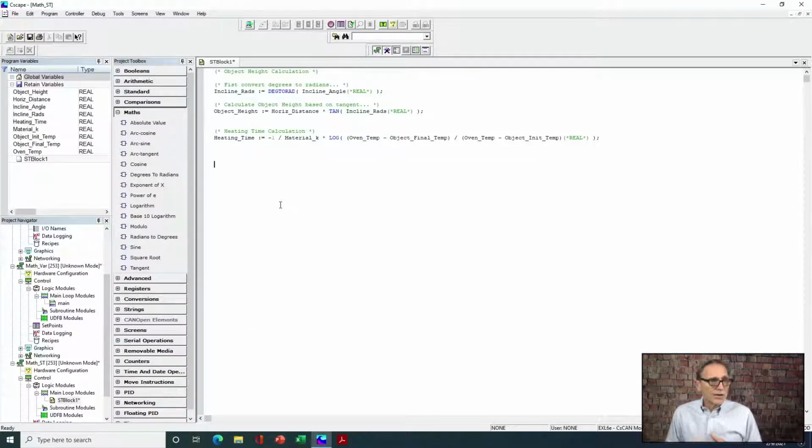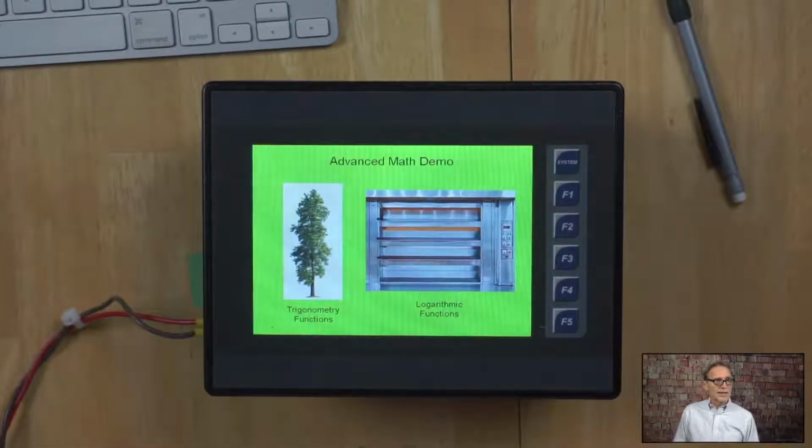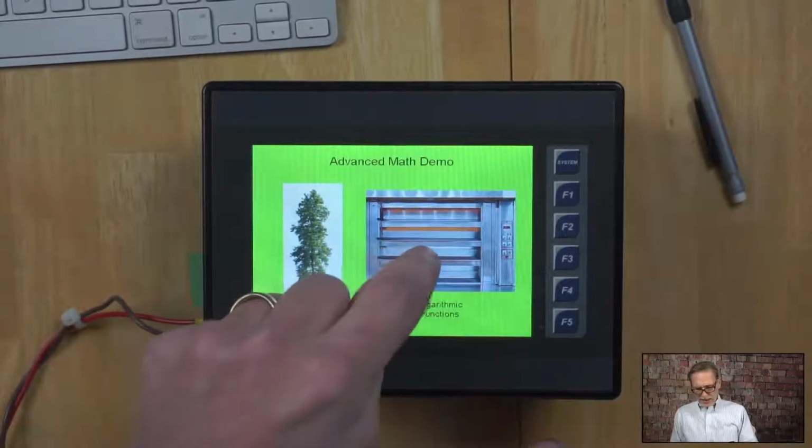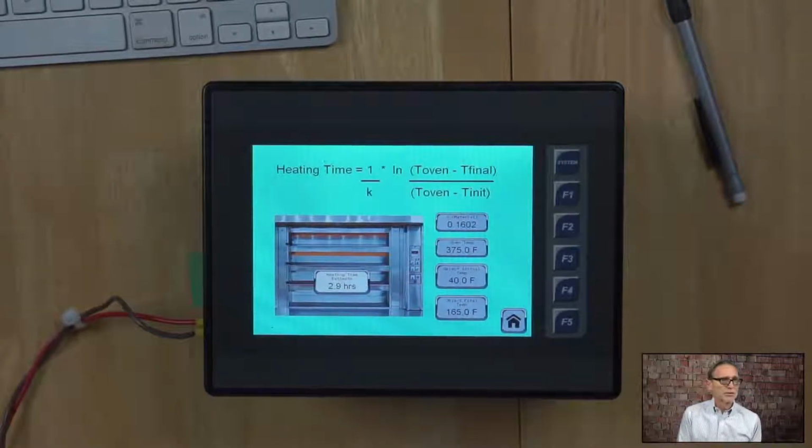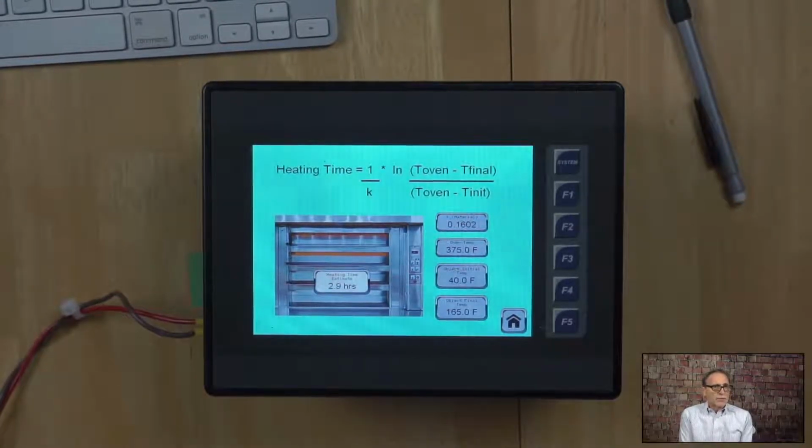Okay, now let me show you an example of maybe a simple math function that we might use a logarithmic function to solve. So let me go back to my example here. And this time, let's take a look at our logarithmic function example. Okay, so in this scenario, we're using Newton's law of heating and cooling to solve for the heating time for taking an object that starts off at a certain temperature.